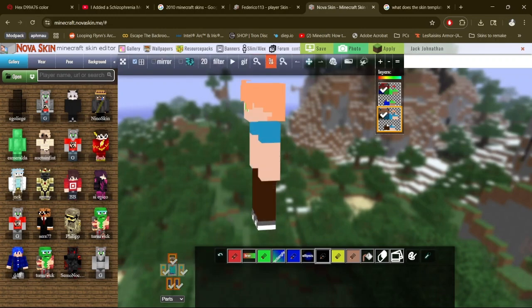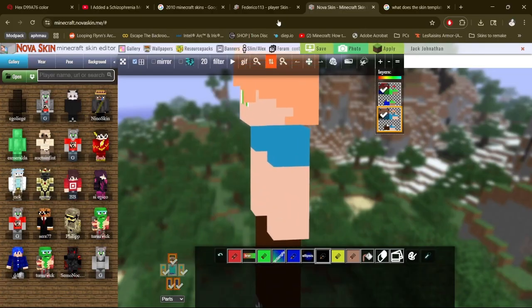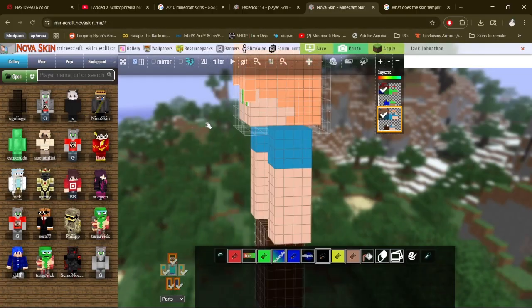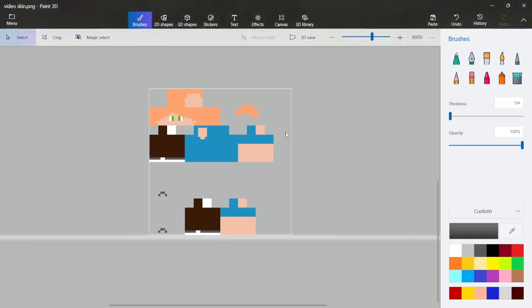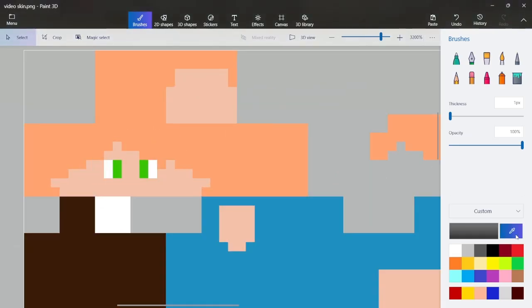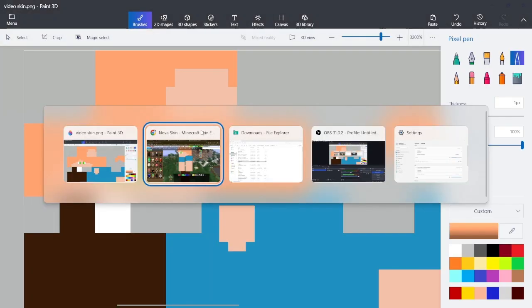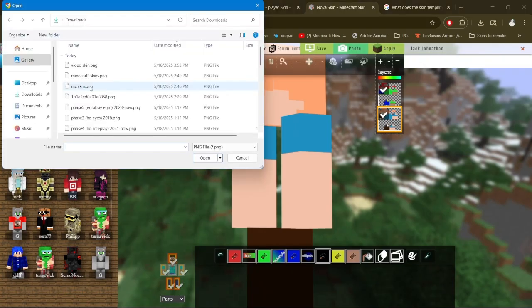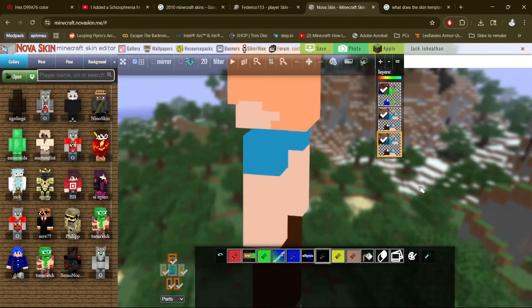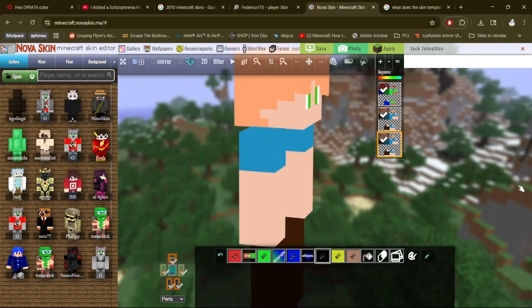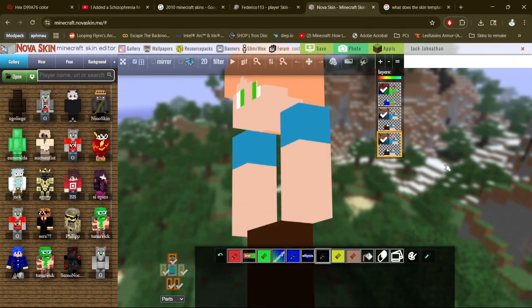If I zoom in here, you'll notice that I forgot to carry over the texturing of the hair. So I'll go through and I'll say, okay, here's the hair. Alt FS. Let's go ahead and open that skin again. And here now it's consistent, and I'd say it still looks good.